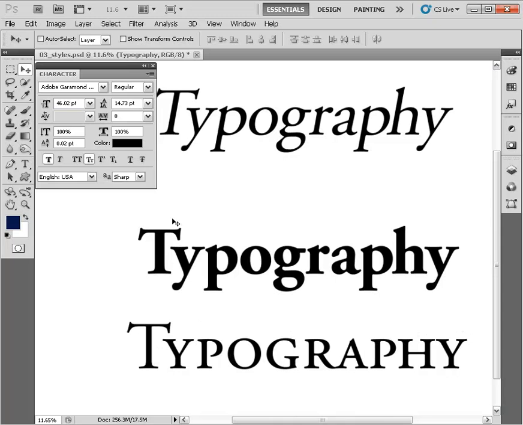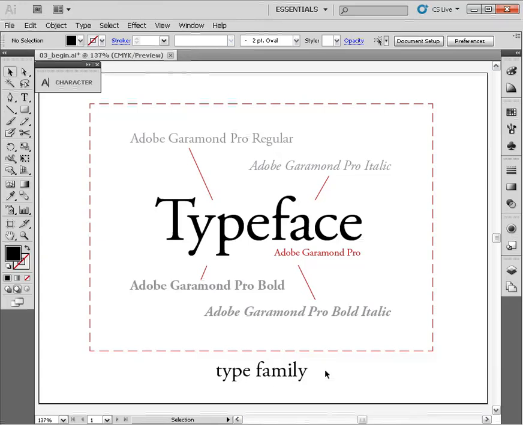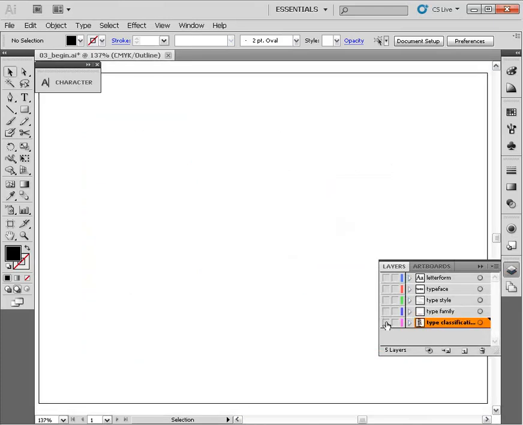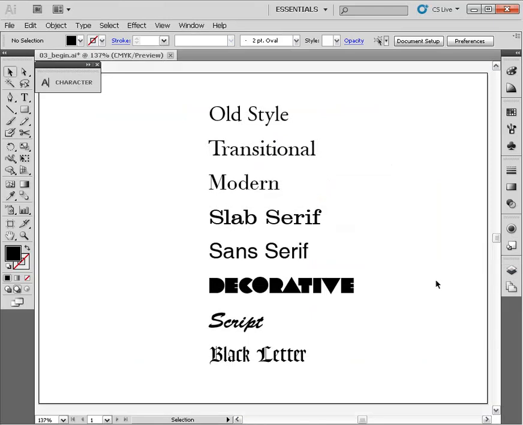Alright, now with that said, let's go ahead and bounce back over to Adobe Illustrator here, because there's one other type term you may hear thrown around that I want to let you in on. Let me go ahead and hide some of these layers here. I'm going to go ahead and just come over to my layers panel, we'll hide those, and I want to turn on this type classifications layer.